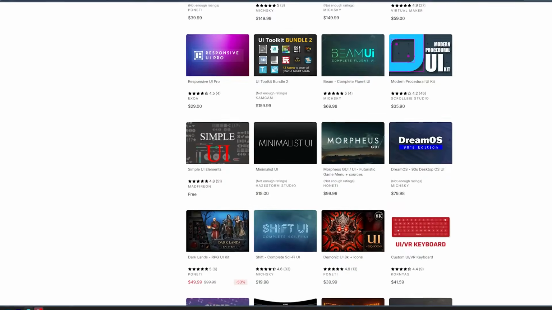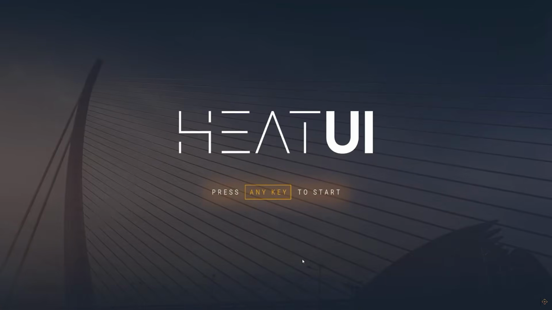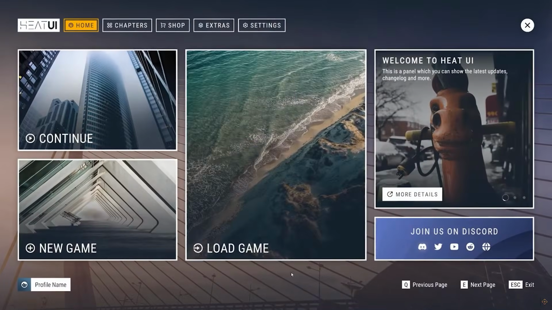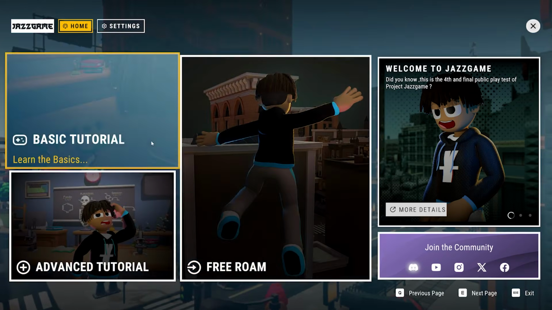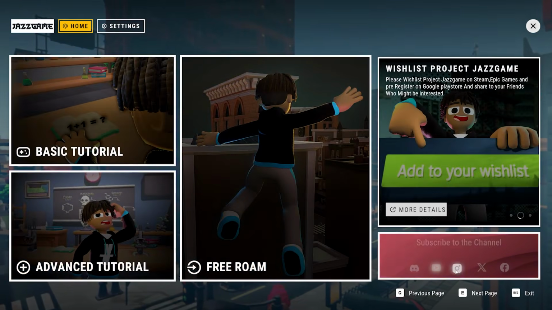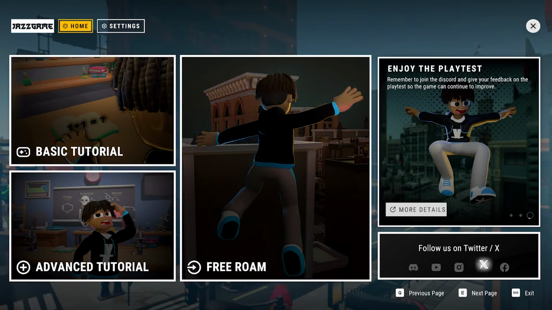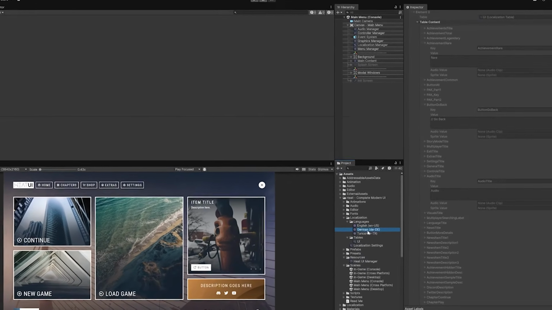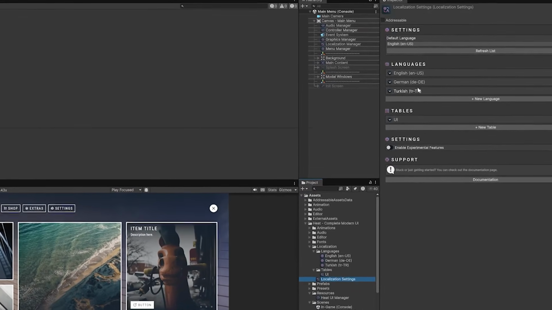And that was when I saw her. She was perfect. I downloaded the asset and put it in my project. It took a while, but I was finally able to replace all the template art with my own art. But that was when I noticed something that ruined everything. You see, the Heat UI, they use their own custom-made localization system, which might not be a big deal.